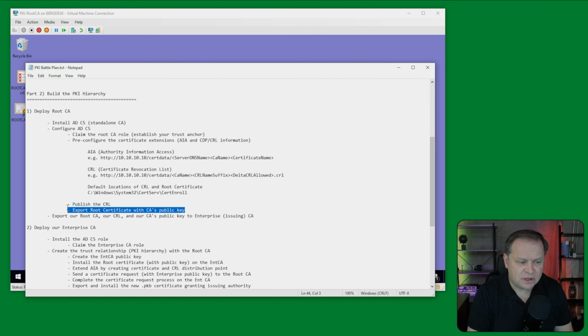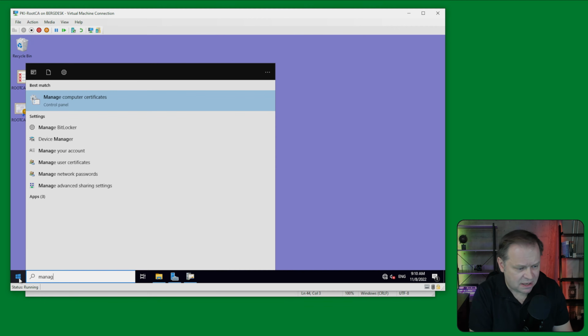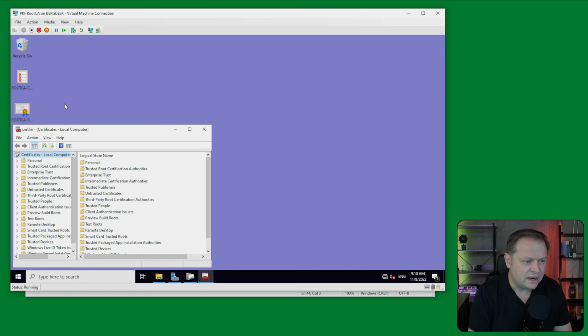I need to grab my root certificate with the CA's public key. That has to be sent to the enterprise CA so we can establish our trust relationship. The way I'm going to do that is I'm going to move into my start menu and type in manage computer certificates. That's what I want right there.